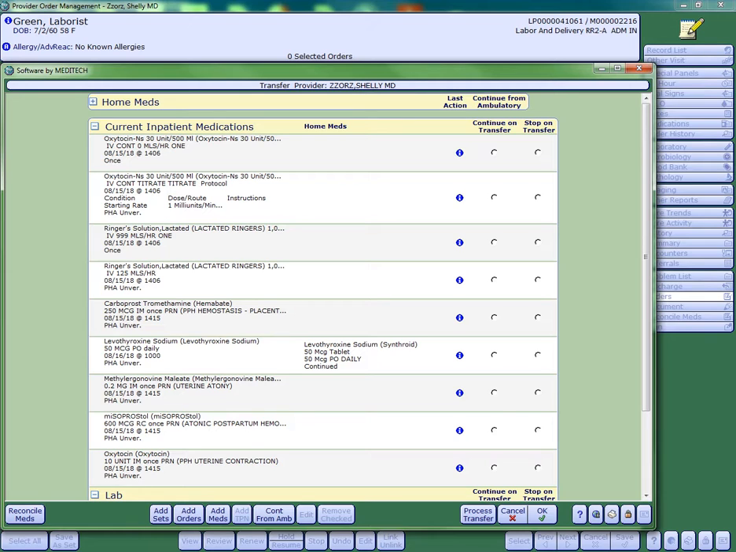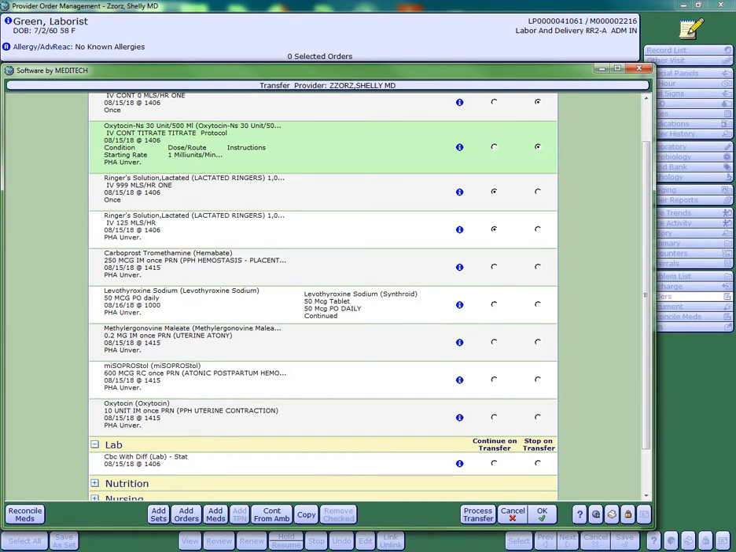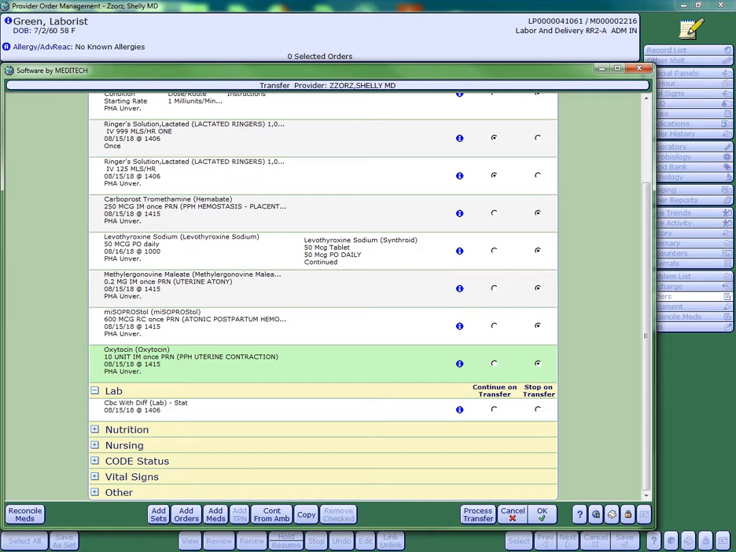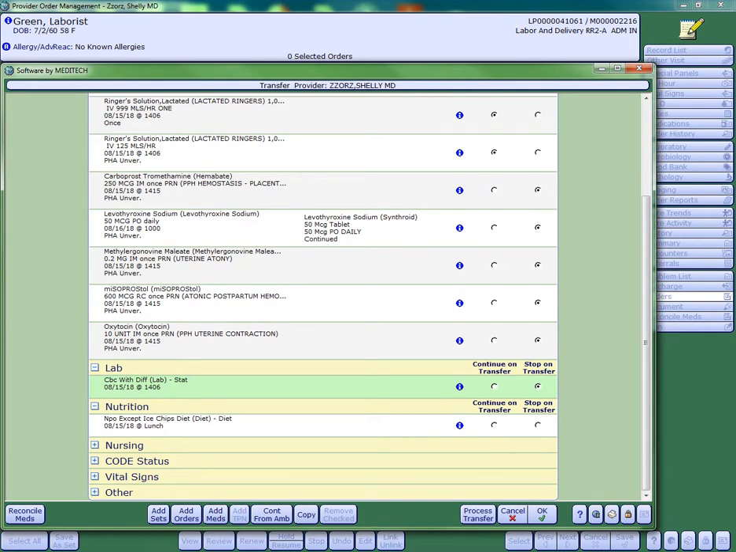So what you'd want to do is continue whatever medications you would like your patient to continue on and stop anything that you want stopped. So we're just going to pick a few things. We'd like our person not to be on oxytocin anymore because they've had their baby, and perhaps they don't need these on their workflow either. So we'll leave them off, and they've already had their CBC, so we'll get rid of it. These are closed, but you may want to stop this on transfer.